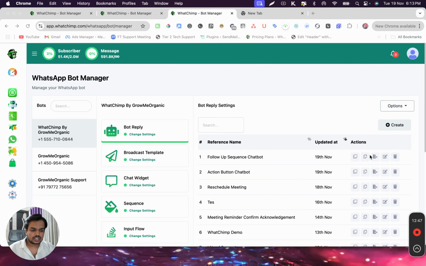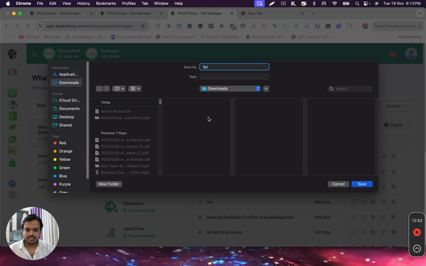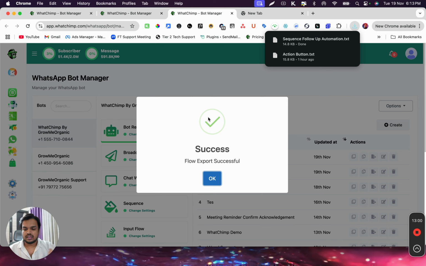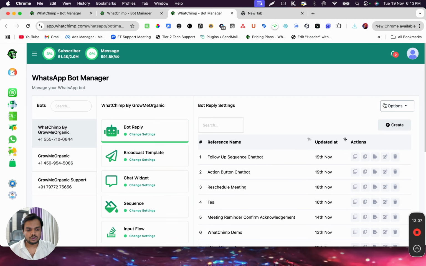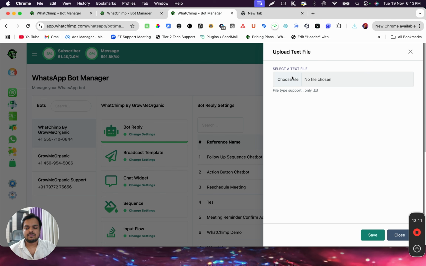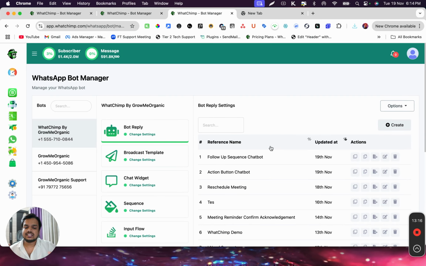All you need to do is click on the export button, and I'm going to name it sequence follow-up automation. Save it, and there we go. I'm going to put the link to this chatbot in the description below. Feel free to import this. How do you import it? It's pretty simple. Go to option, click on flow import, and just select the file that I'm going to give you in the description below, and you have your sequence chatbot ready to roll.